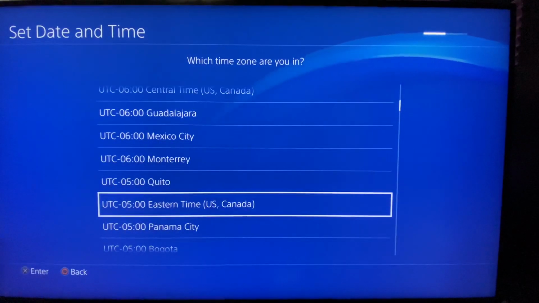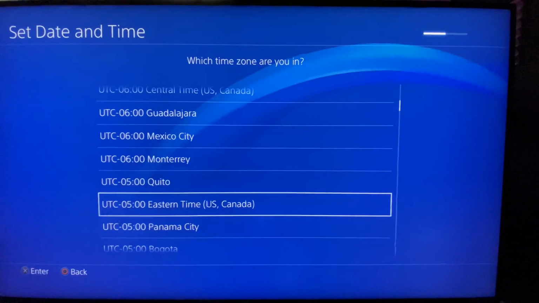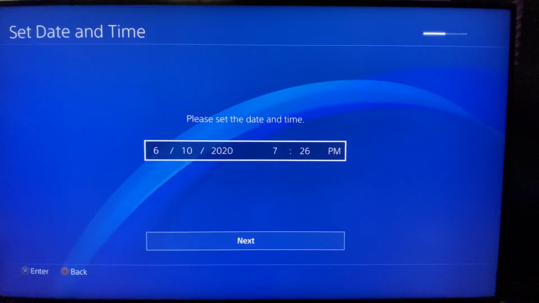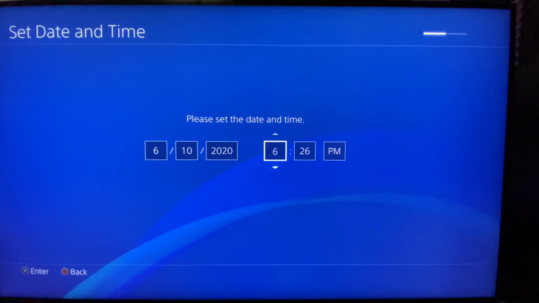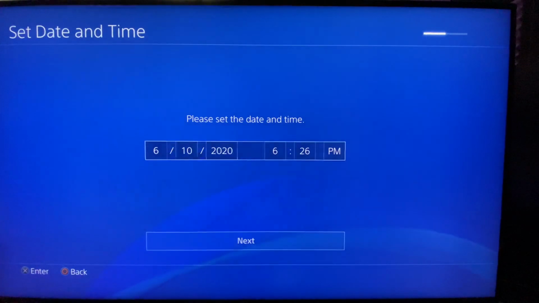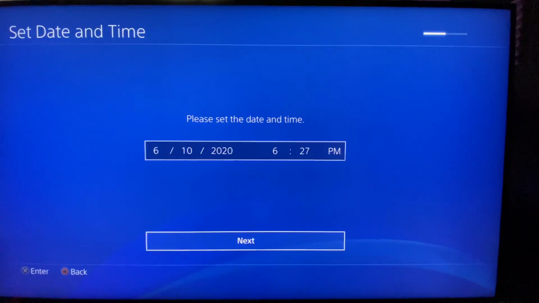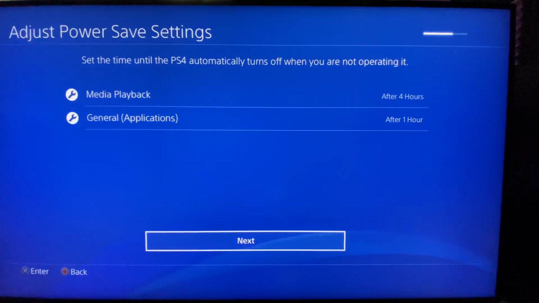Step skipped as well, so you can choose which time zone you're in. I'm in the Eastern time zone, so I will choose Eastern. You can set what the current time is. The date is correct. The time is not. It is actually 6:27 p.m. I always get confused why they ask us to set this up, but it's fine. Once you connect it to the internet, it automatically gets updated instantaneously anyways.